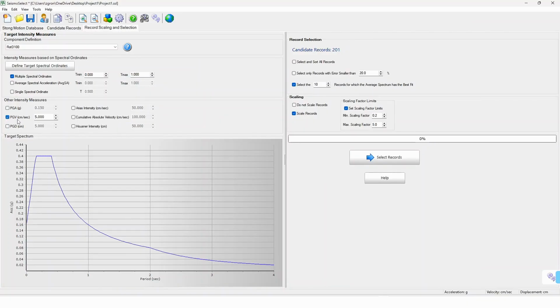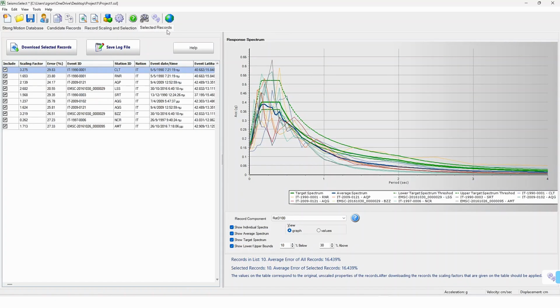We leave the default program option to select the 10 records for which the average spectrum has the best fit. The record selection is carried out by clicking on the Select Records button. Finally, in the Selected Records module, the final list with the selected records is presented.